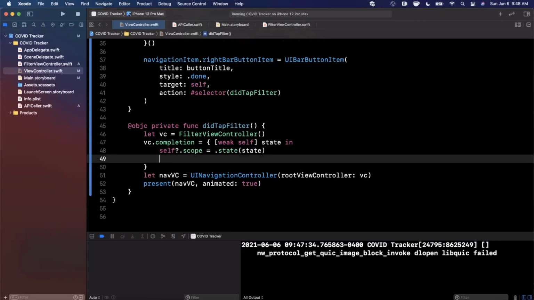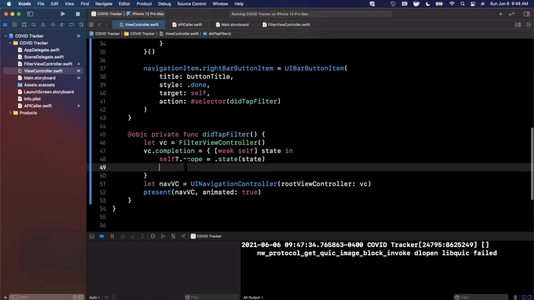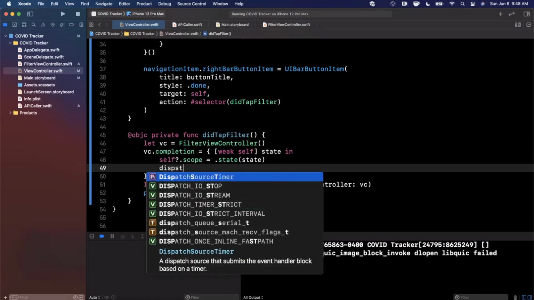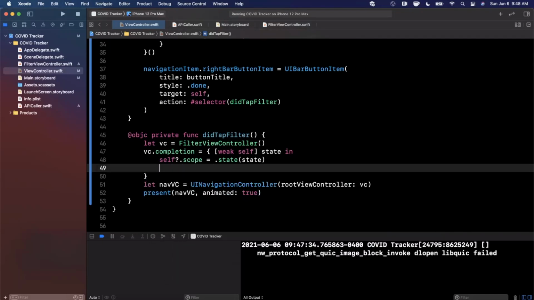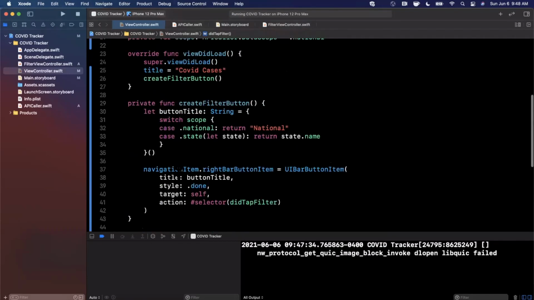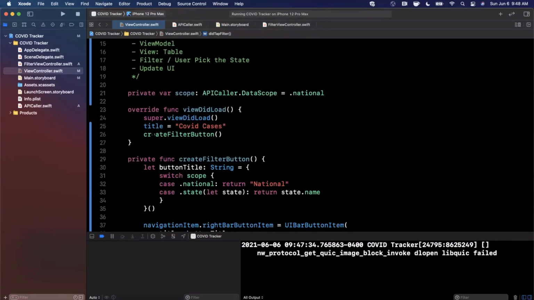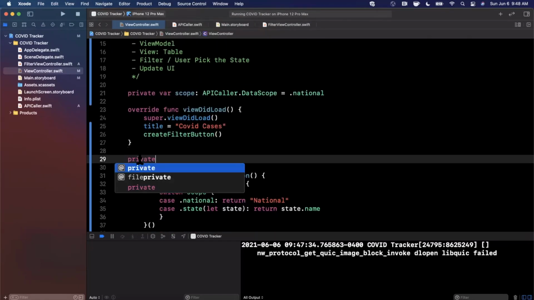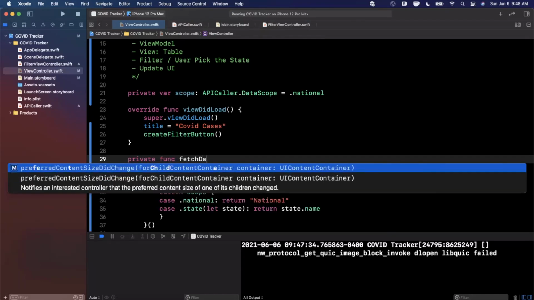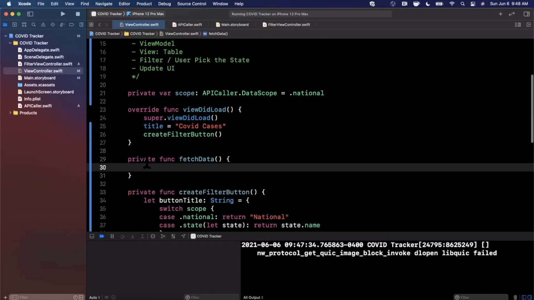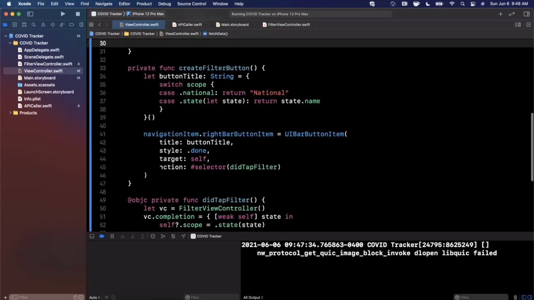And I'll also go ahead and say fetch data now. So we're going to say DispatchQueue. We could actually just do this in the background thread now that I think about it. Now we don't have a fetch data call to actually go ahead and fetch our data, but we will go ahead and say private func fetchData. And this is going to fetch our data for our current scope.